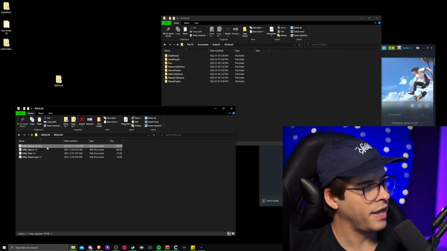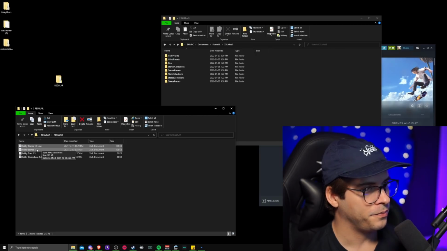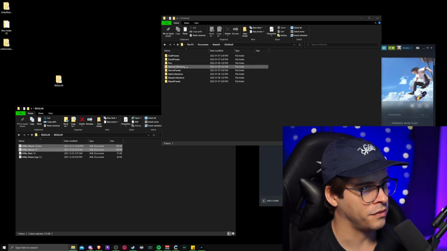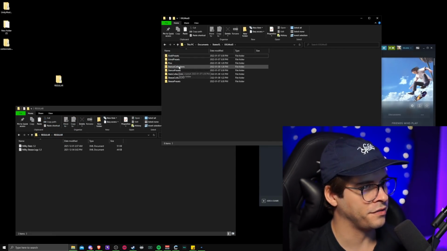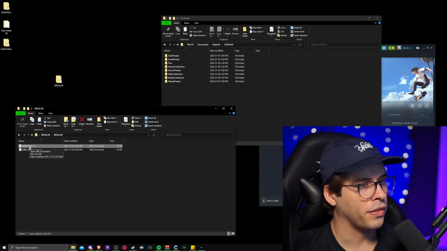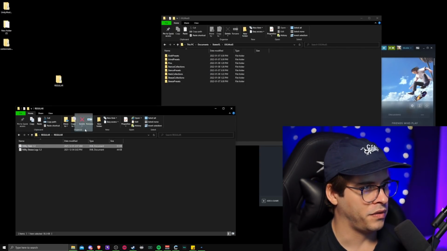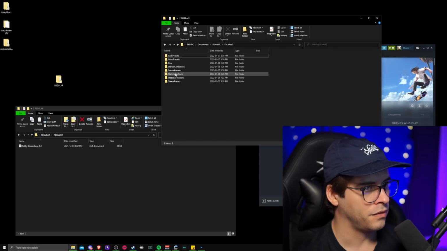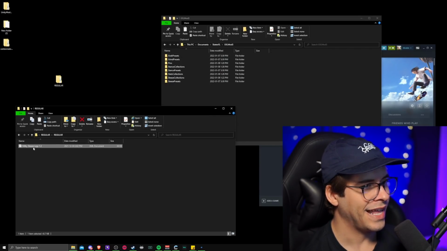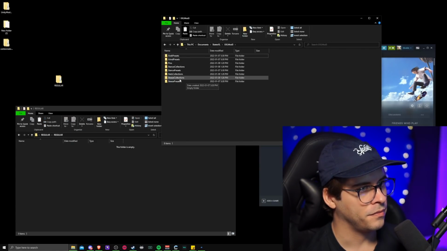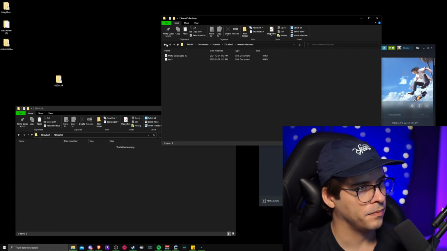Okay. Milky Stance Low and Milky Stance 1.3. I'm going to select both of these and put it into Stance Collections. Not Stance Presets, Stance Collections. Milky Stats 1.3. Okay, I'm gonna put this into Stats Collections. Not Stats Presets, Stats Collections. And the last one, guys, is Milky Steez Legs, and that goes into Steez Collections. Not Steez Presets, Steez Collections. All right, we're good to go.